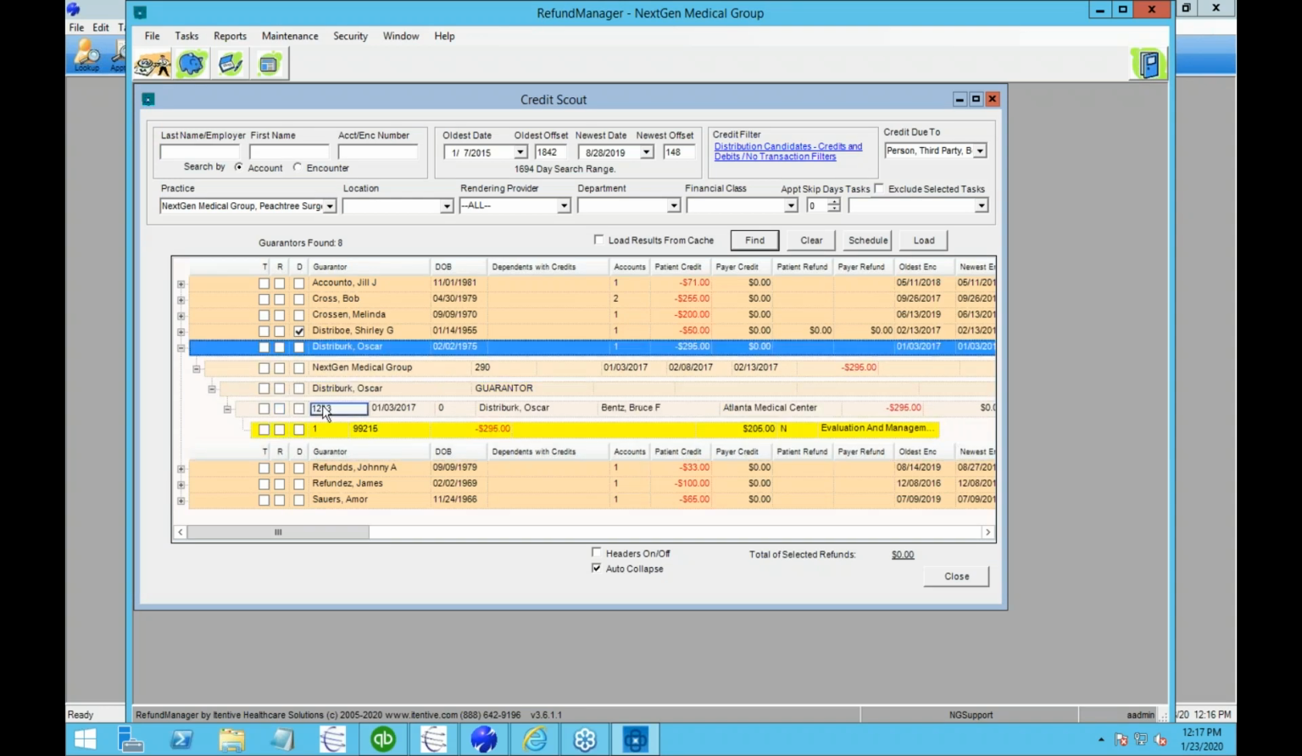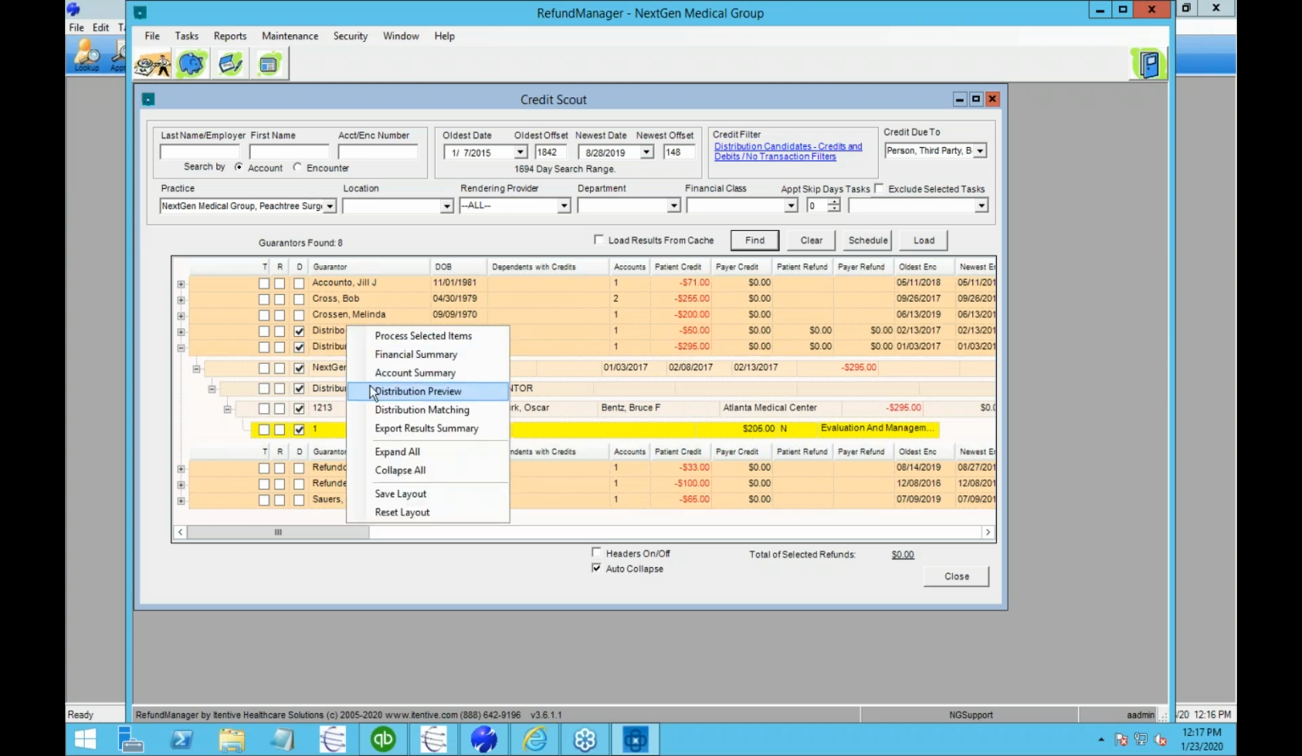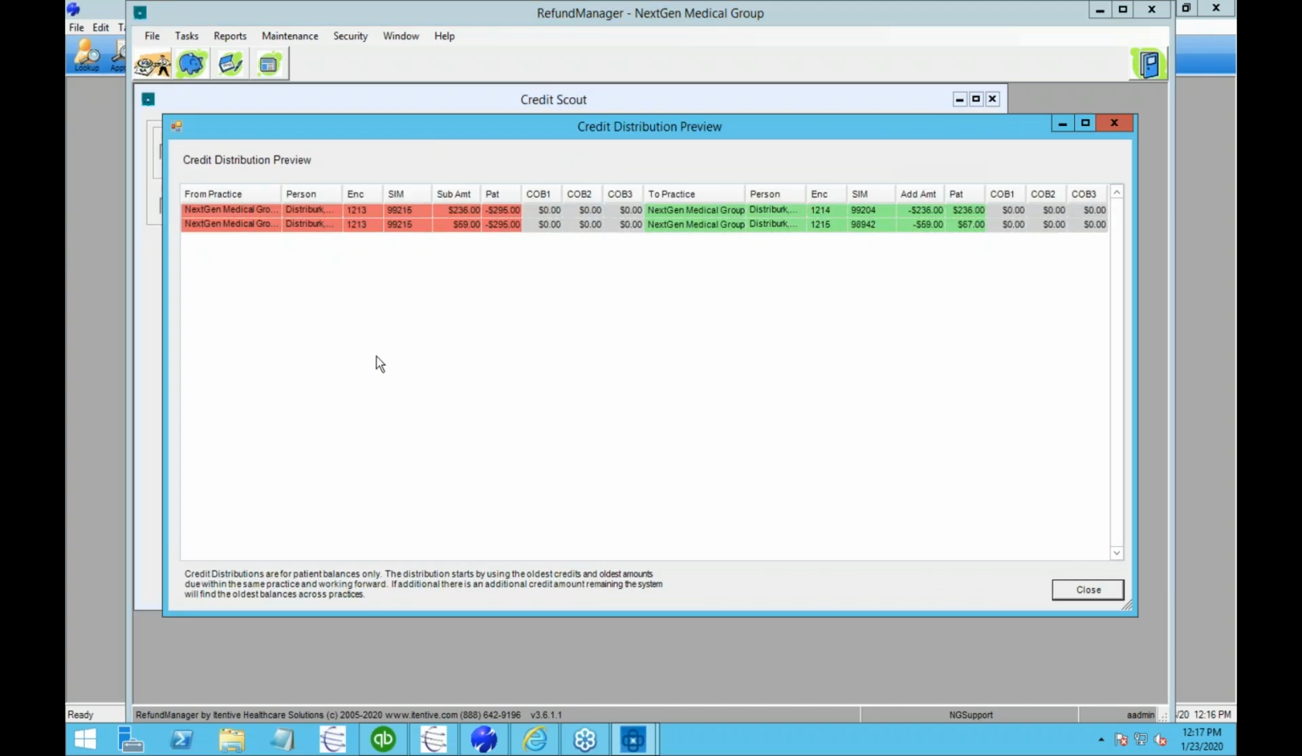Now, let's say you don't want to go oldest to newest with these distributions. You want to be able to influence how the money is distributed. Well, we have a screen to handle that too. So I'm going to take Oscar here, and I'm going to right mouse, and we'll do a distribution preview just to show you what's going to happen by default. Again, encounter 1213 has a $295 credit. We're going to take 236 of that and apply it on the right. And we're going to take 59 of it and apply it against the 67 over here.